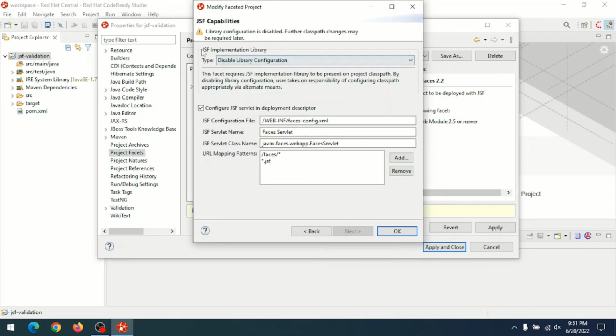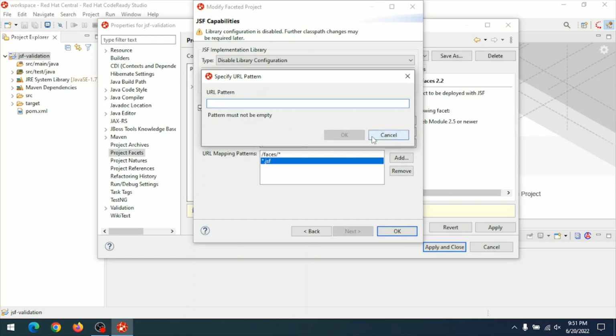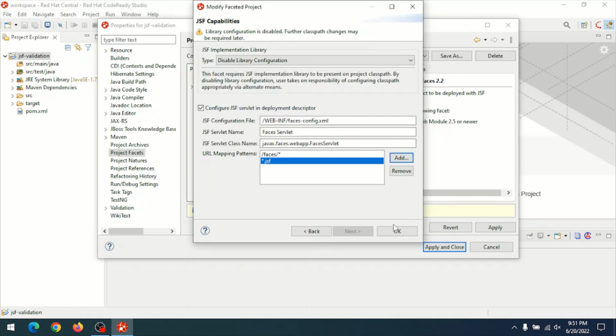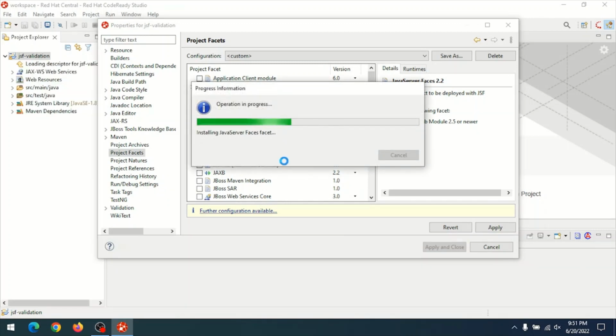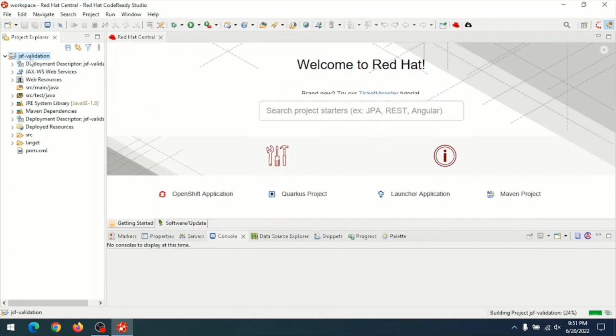Next, ensure the JSF implementation library type is Disable Library Configuration. And in URL mapping patterns, by default you have /faces/*. In addition to that, we need to create one more URL mapping pattern, *.jsf. If it is not available, then click on the Add option, just enter *.jsf, and that will be added into this list. Then click OK, then click on Apply and Close. It creates a directory structure for a dynamic web application. Now the project is converted into a dynamic web application.